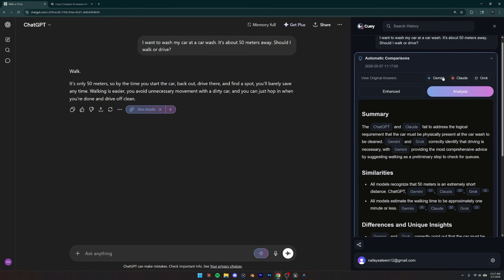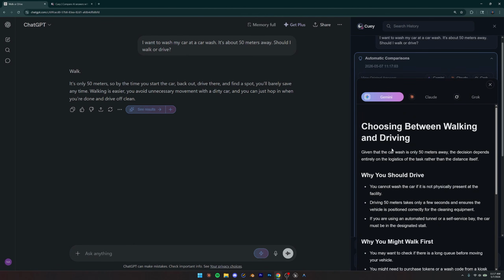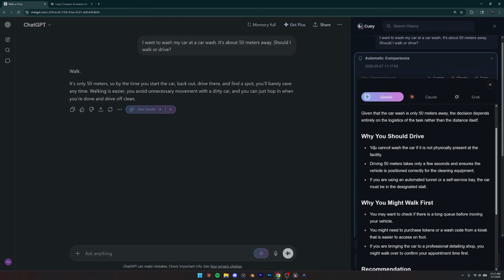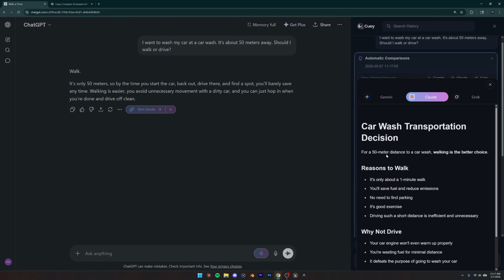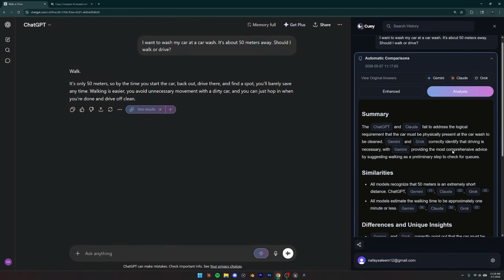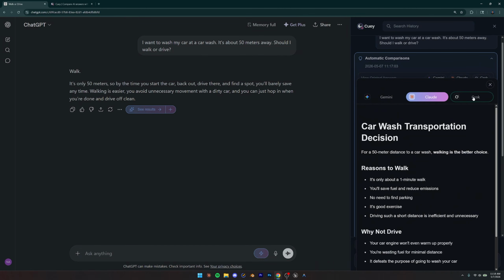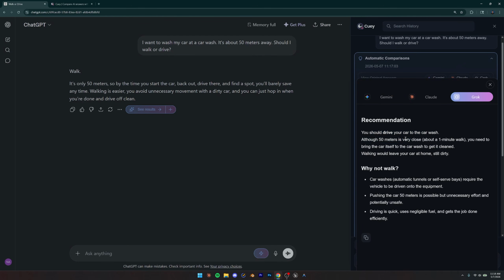And you can also view the original answers from the individual models. So you can see Gemini said that you should drive. You cannot wash the car unless it's physically present. Claude also, yeah, Claude just tripped up totally on this. Said you should walk. And Grok, on the other hand, yeah, you can see that it said drive.